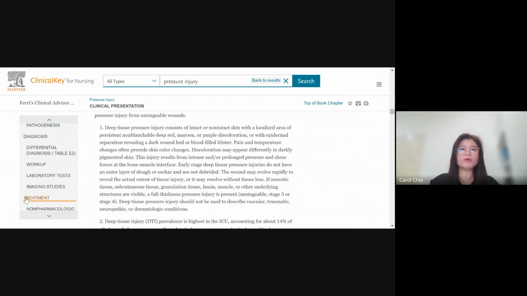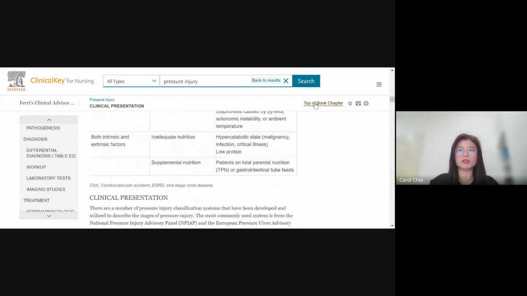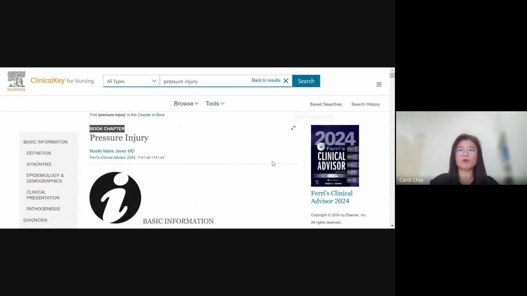You may be wondering what the cover of the book is. You can always select the top of the book chapter to view the cover of the book and also the edition. So this is the 2024 edition, which is the latest edition. The advantage of accessing the books here in ClinicalKey is that you can be assured that we are referring to the latest edition, because whenever a new edition of a book is published, it will be updated here first in e-copy, replacing the old edition.